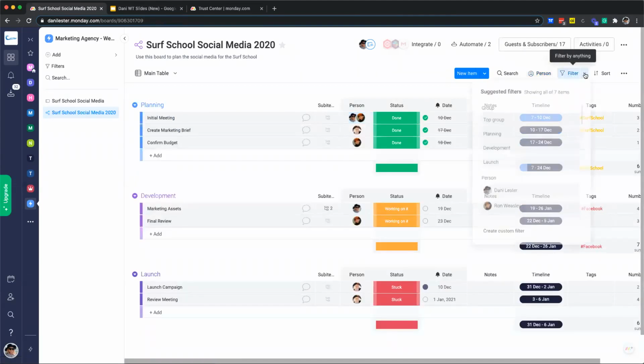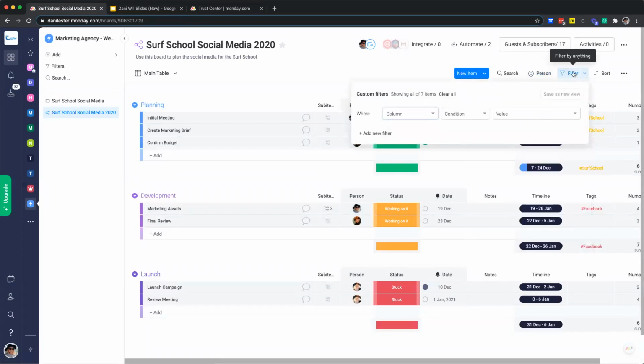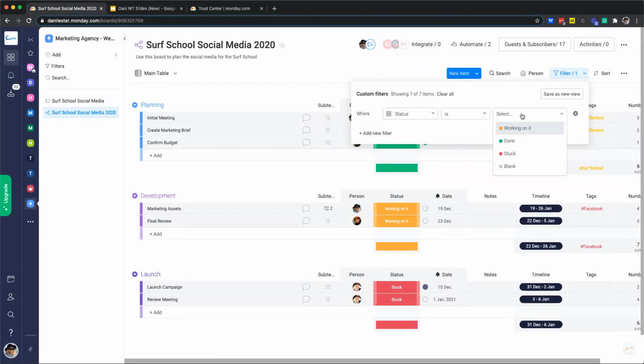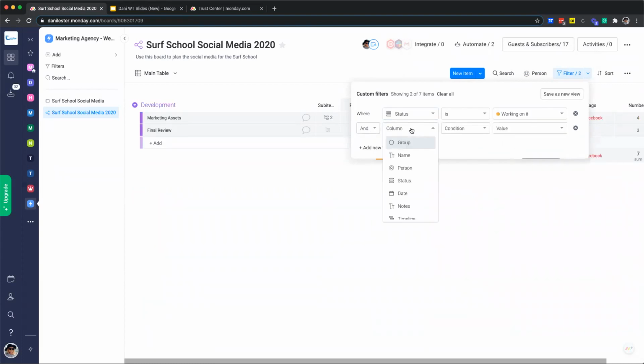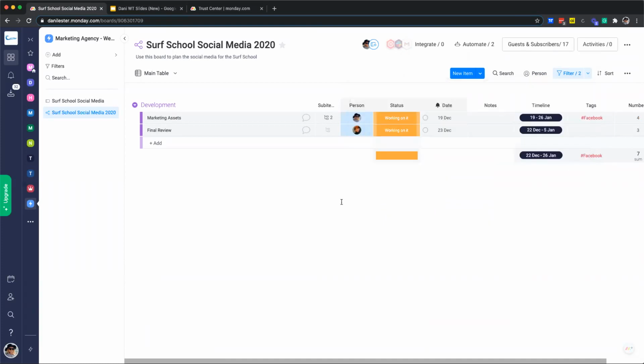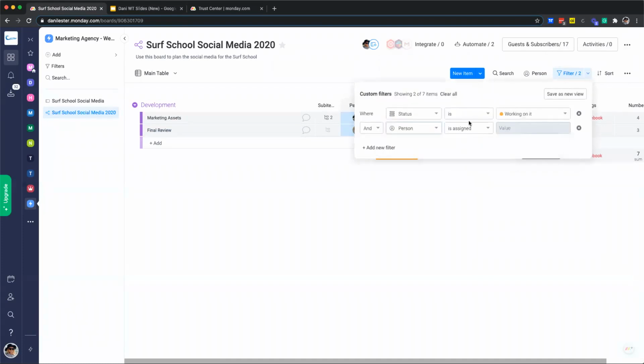We also have a great new filter that we can use to create more complicated searches. So maybe I only want to see anything where the status is working on it and where the person is assigned. This is going to show me all of my projects that are assigned to someone and are still being worked on. I could also change this to show me only what is not assigned, so I know where I have holes and where I need to assign people to tasks. And again, these can be saved as new views so that you can come back to them as many times as you need without needing to set them up.